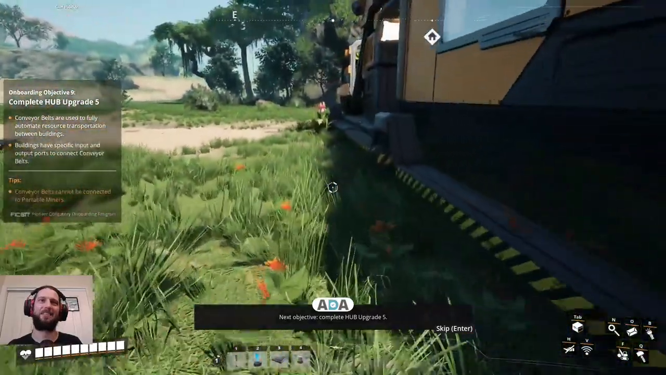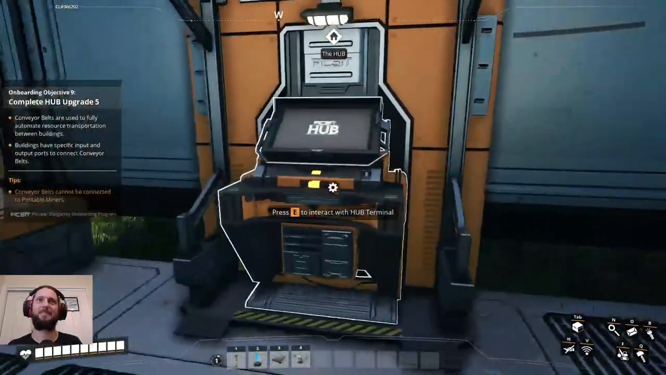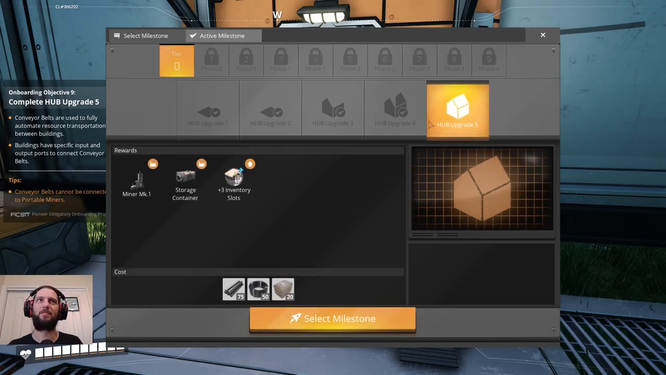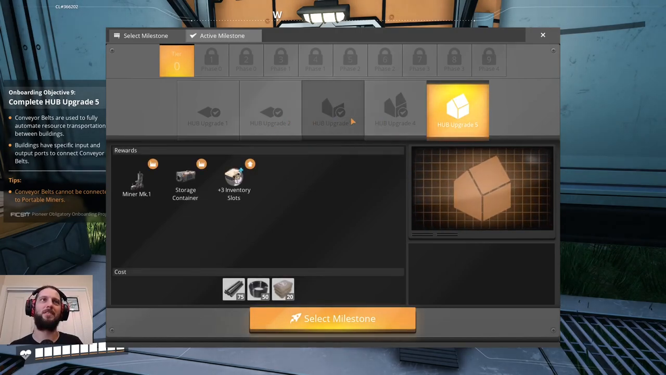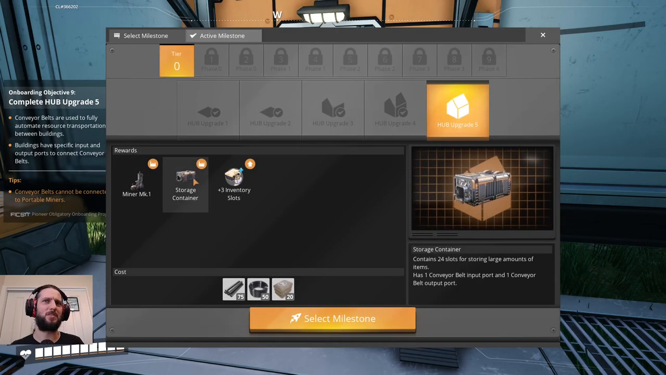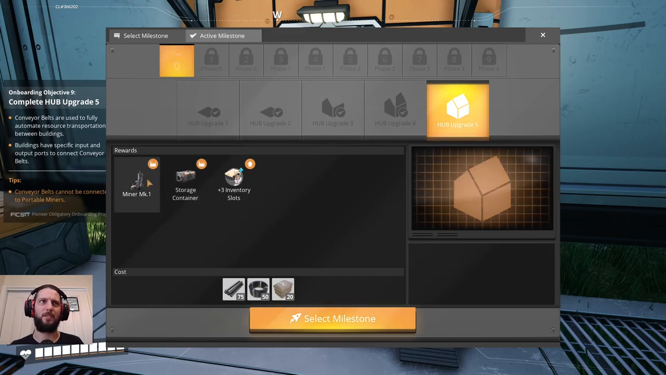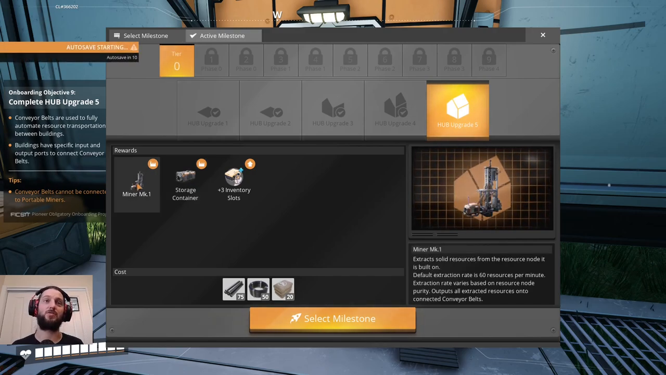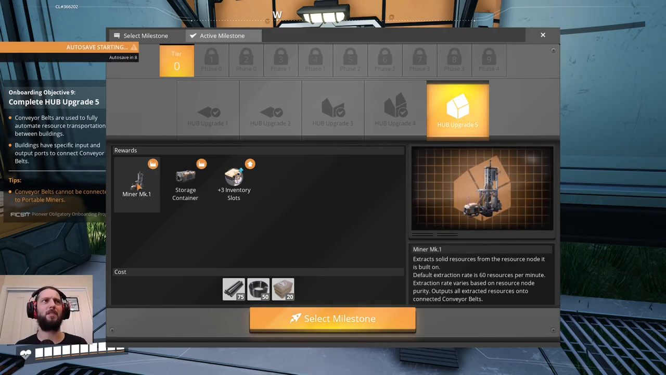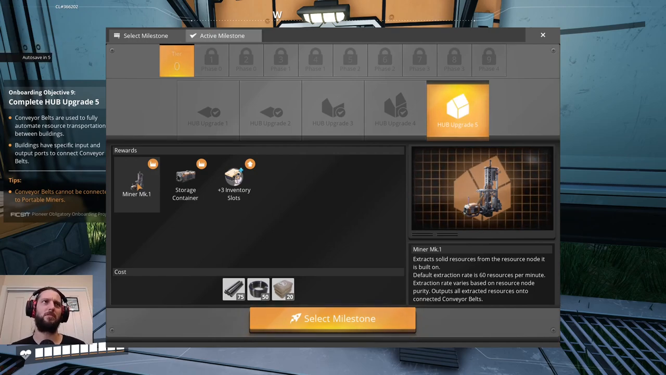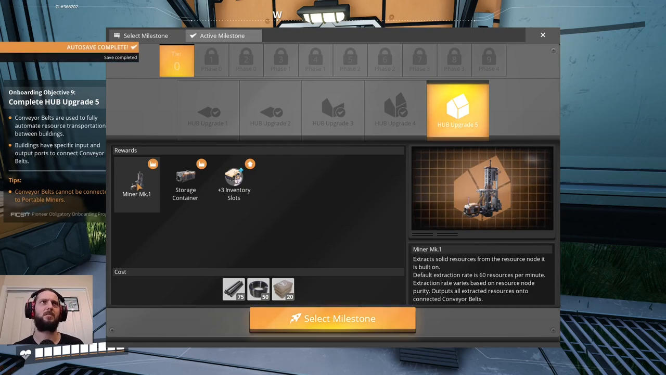I love the sass. Hub upgrade 5. Why doesn't it just remove these? Storage container that you can then put conveyors into. Oh, there's the actual miner mark 1. So we have the conveyor belts to connect buildings, but we don't yet have the miner that outputs it yet. That comes next. Alright.